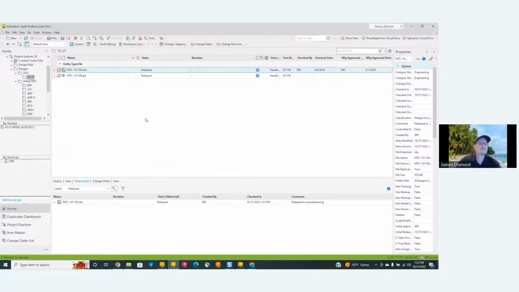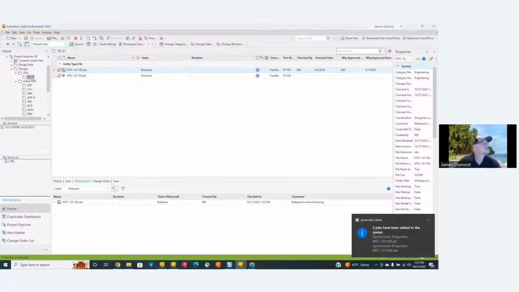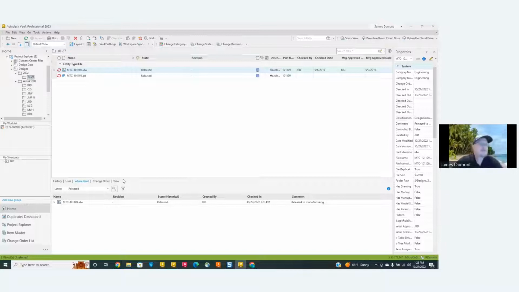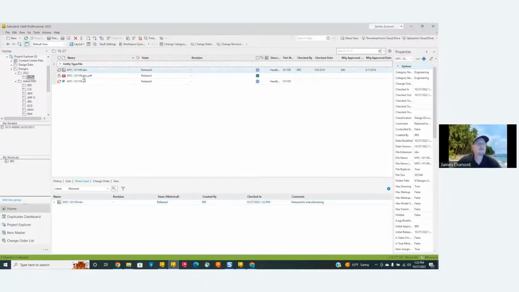Now, in the background, because I released it, the system is actually going to run. It's going to synchronize properties, create the visualization file, and create a PDF file automatically in the background. Unfortunately, that's not part of Vault Basic, but it's Vault Professional. Those are the things that can happen when I start using my lifecycle states. It's just about finished. So here's my PDF file. It's released. It matches the rev.